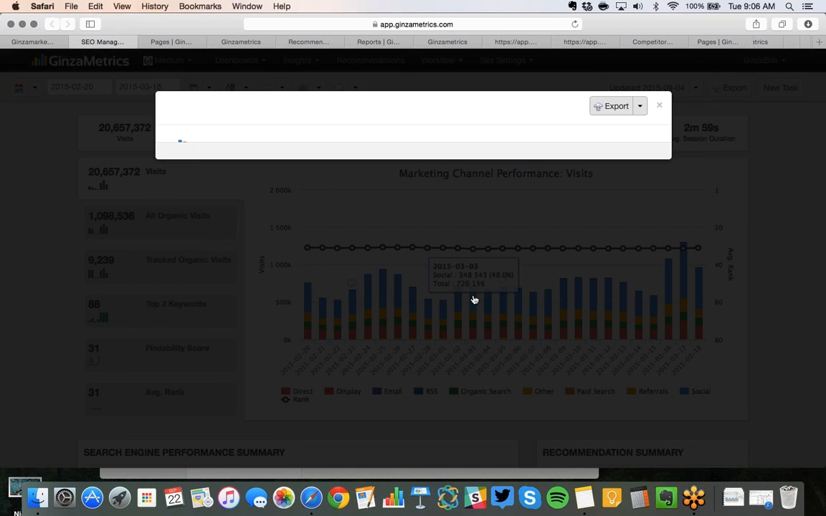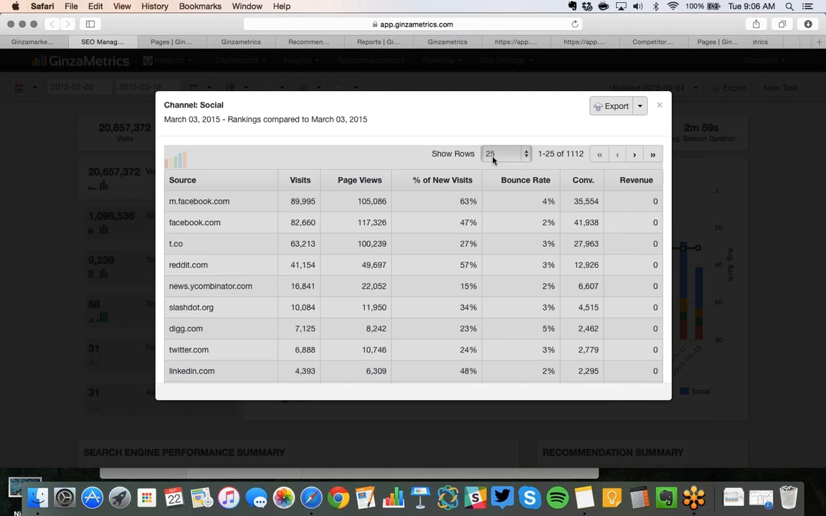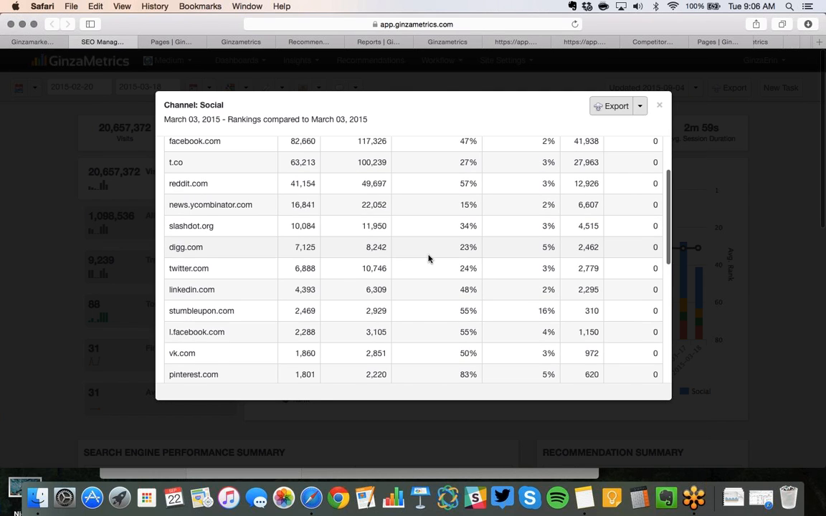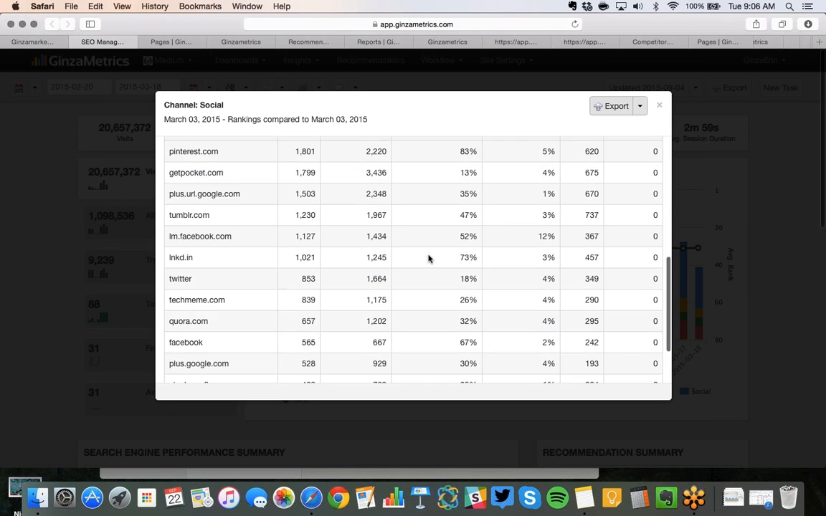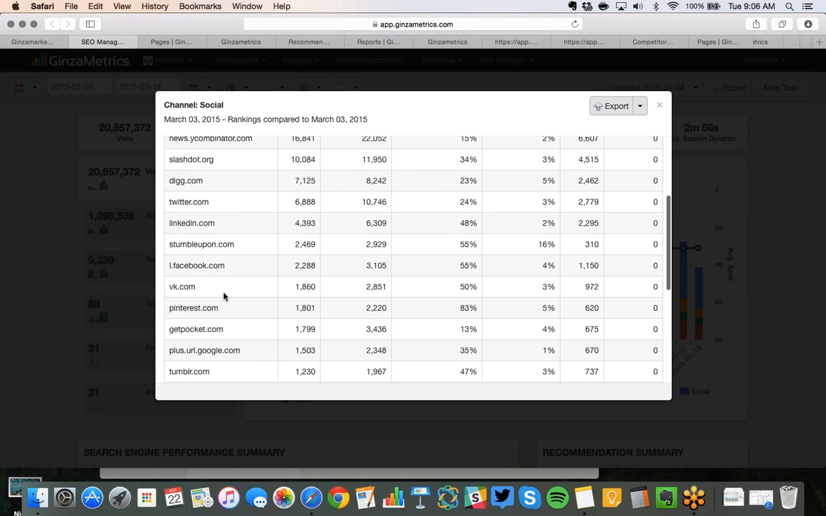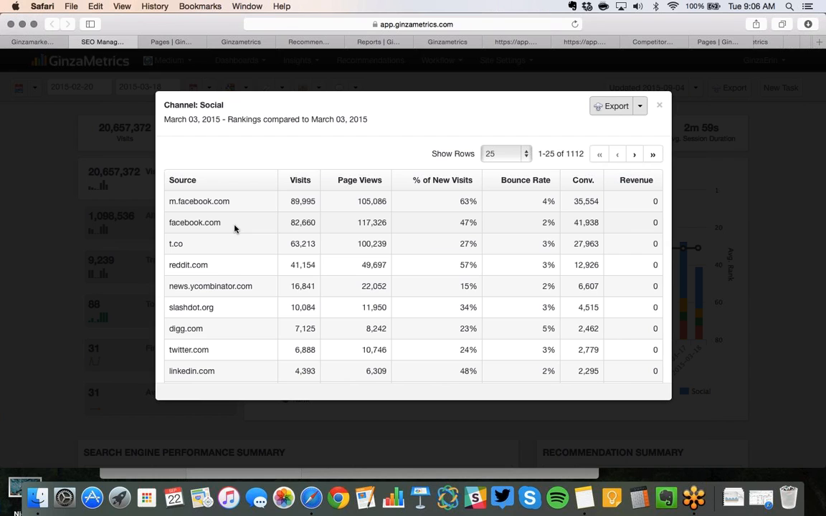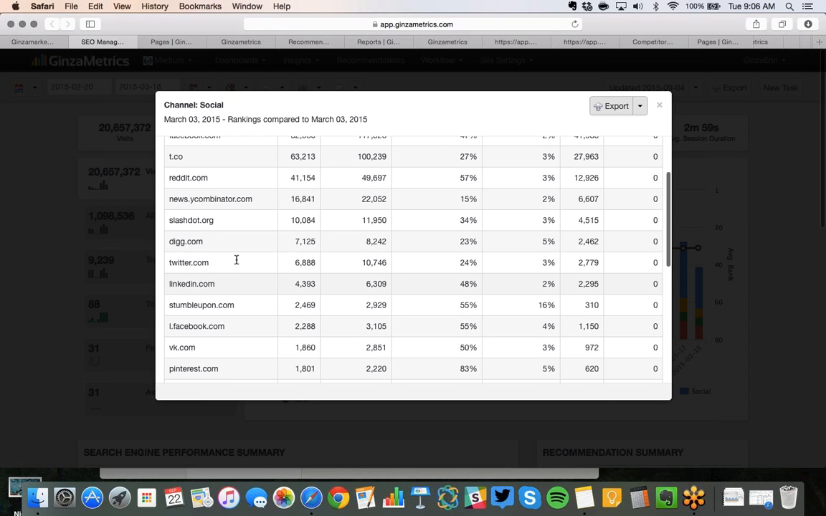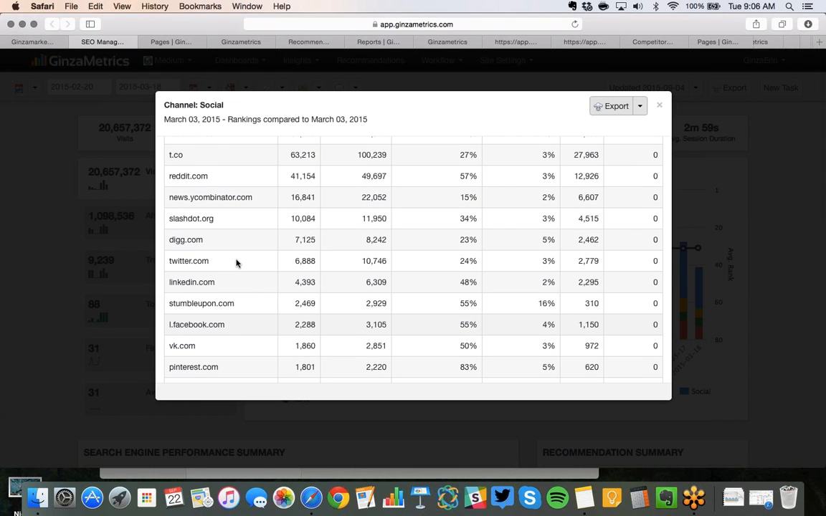So for example, here, if I click into the social aspect of this graph, what will populate is a listing of all the specific social channels that are driving traffic to my content. You'll notice that we do separate out things such as mobile Facebook and Facebook. We'll also separate out instances of Facebooks in other countries.